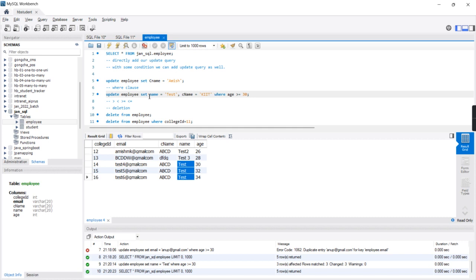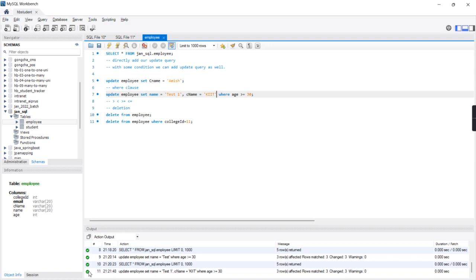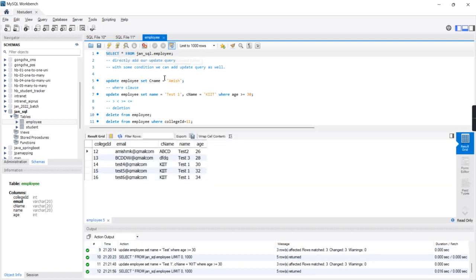Okay, so again, let me change this to test1. We are trying to update multiple columns, name and cname as well. So name we are updating with test1, cname we are updating with kit, right? If we execute this query, see, it got updated, we got this green tick. If we do select star from employee, see, college name is updated to kit, name updated to test1, right? So by this query you can update multiple columns at a time.